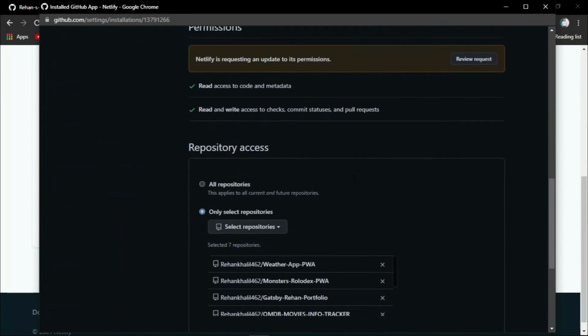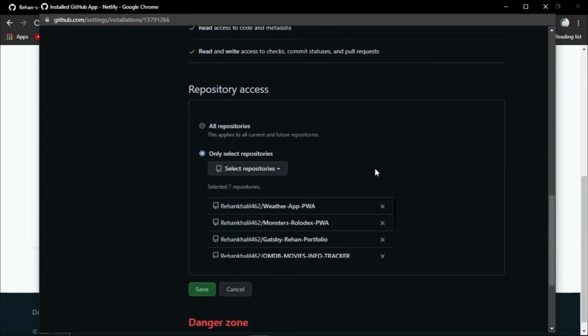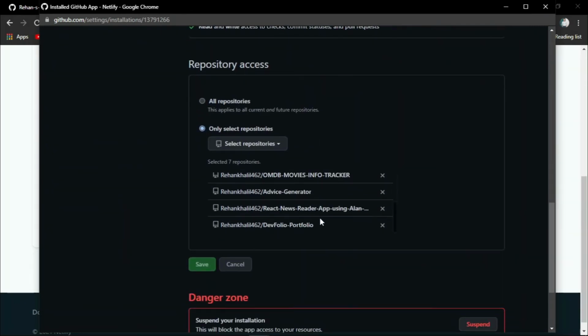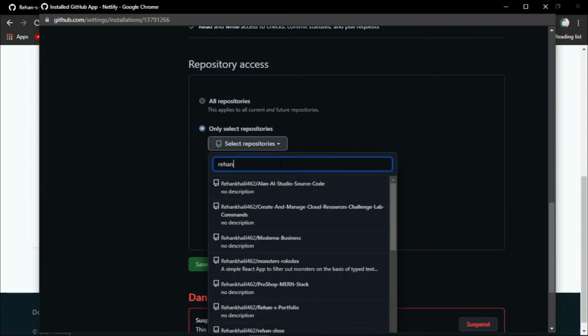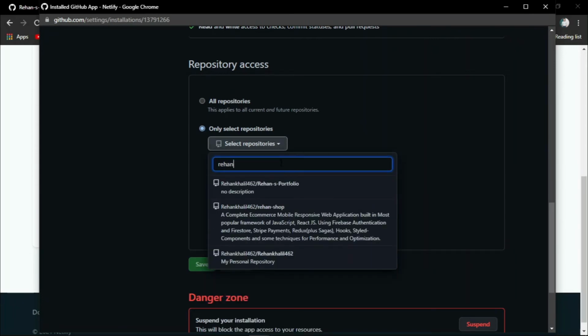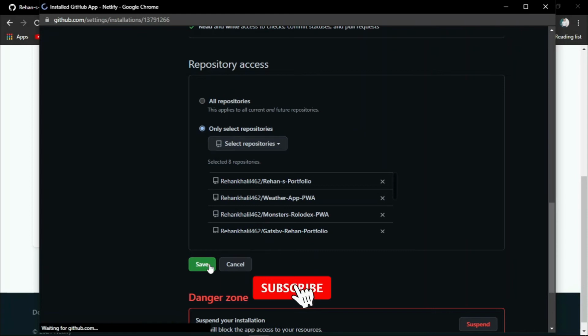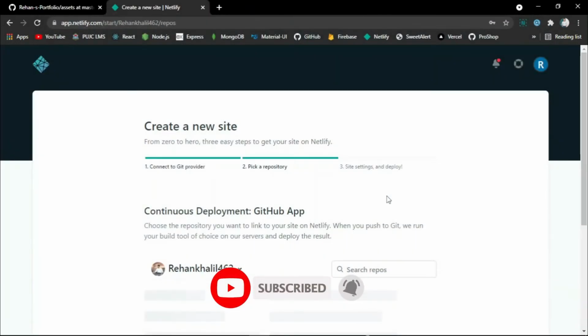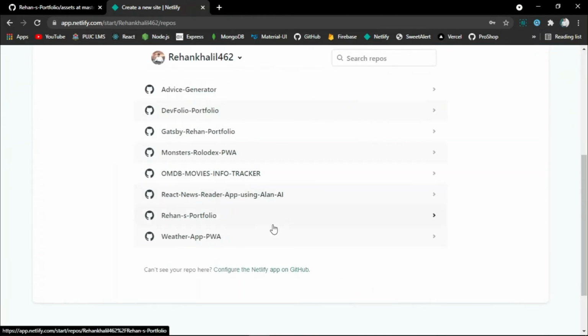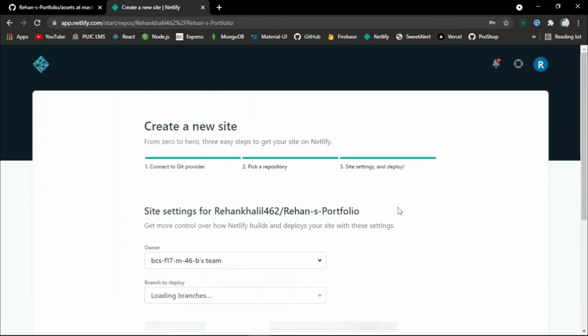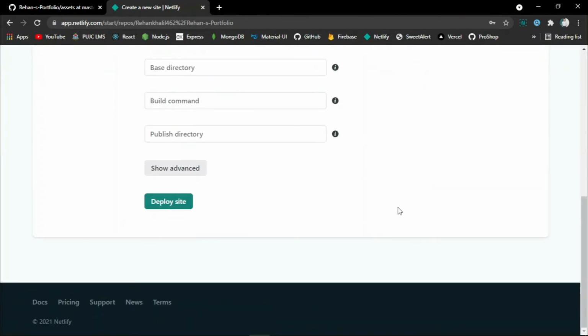And after that select the repository which you want to import from GitHub. So now I want to deploy the Rehan's portfolio repository on Netlify, so I have to select this. After that just click on save, and you will be redirected to the Netlify dashboard, and here now you will see the Rehan's portfolio repository. Just click on it, and after that just click on deploy site.